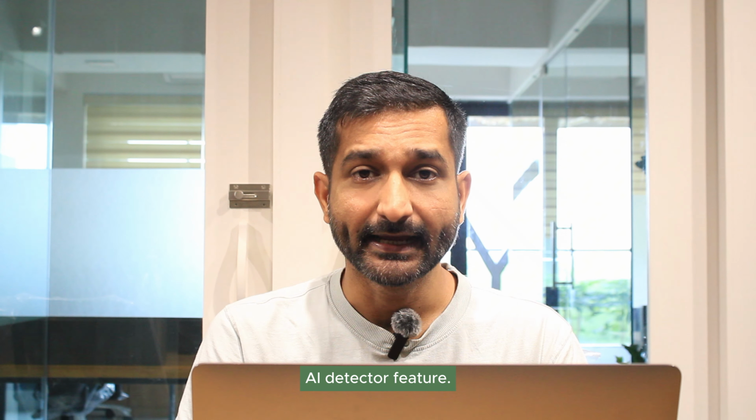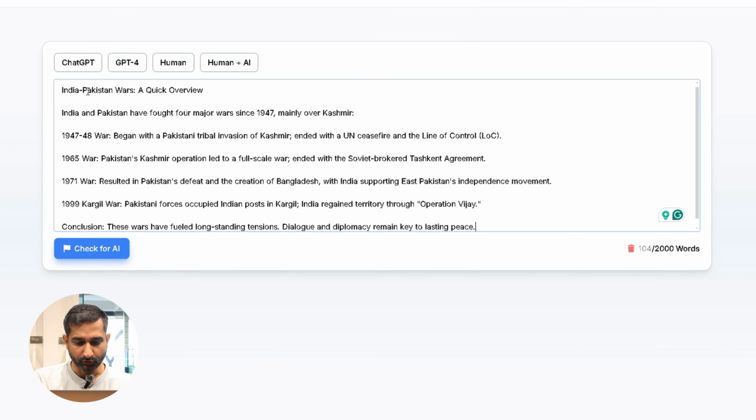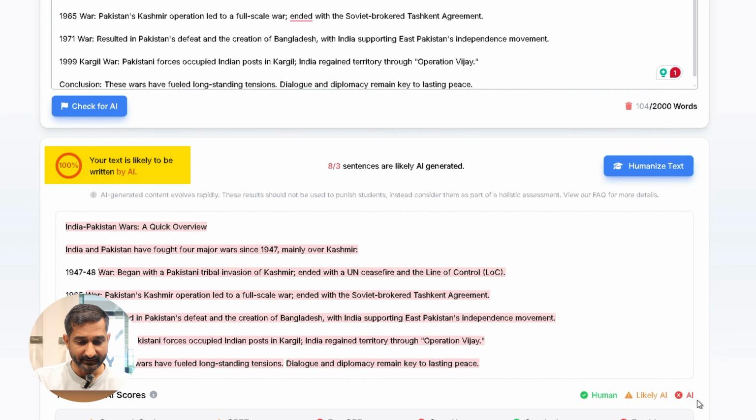Now let's look at the AI Detector feature. Click on it. In the box, paste the same content. Click on check for AI. Freshly AI will analyze it and show whether it is AI generated or not. As you can see, it says the content is AI generated.